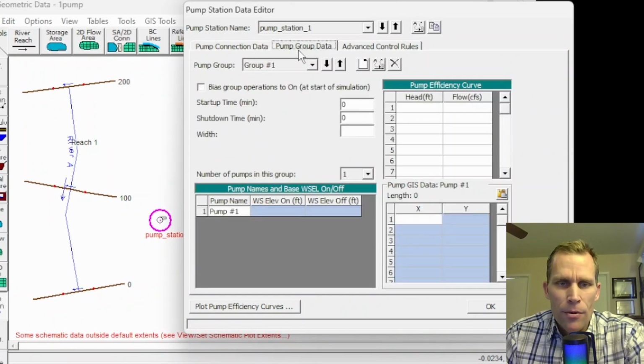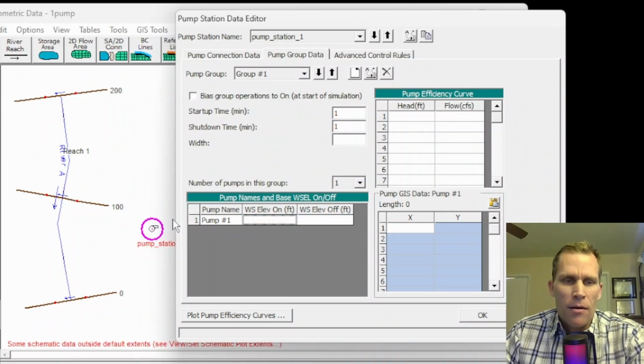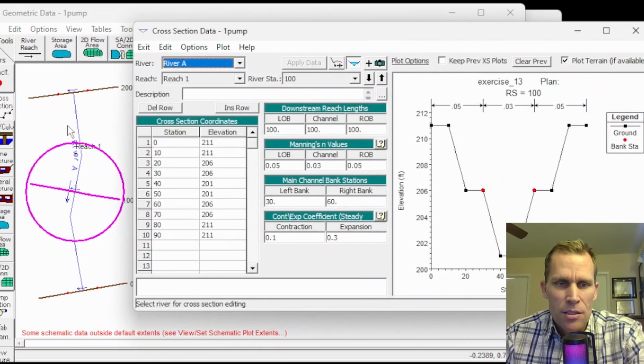The pump group right here, this is where we specify the pump curve as well as the number of pumps and their controls. So I'm going to start off with just one pump because that was the name of this geometric data file. And I'm going to say it has a 1 minute ramp up. And then for the on-off period, let me take a look at the cross section here.